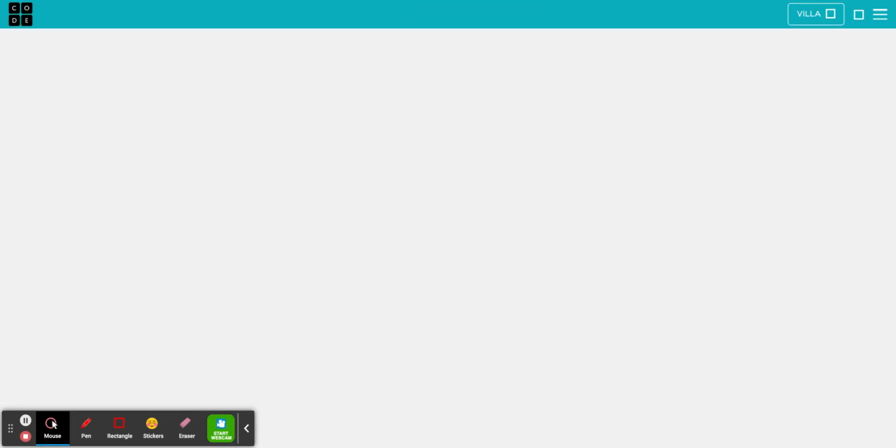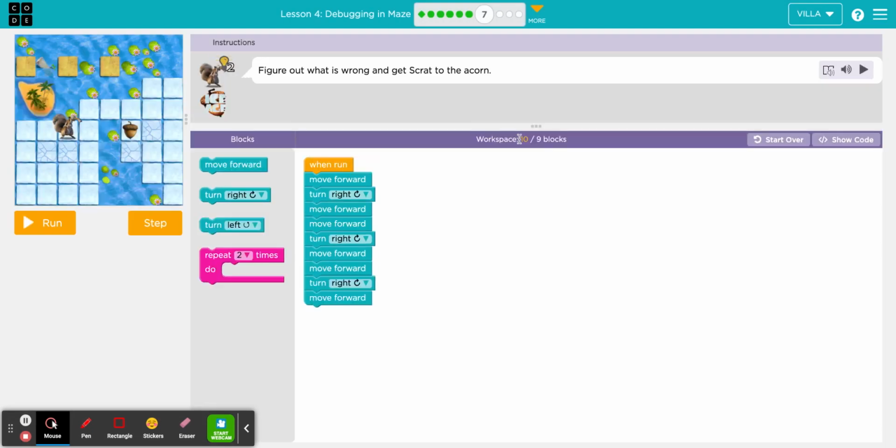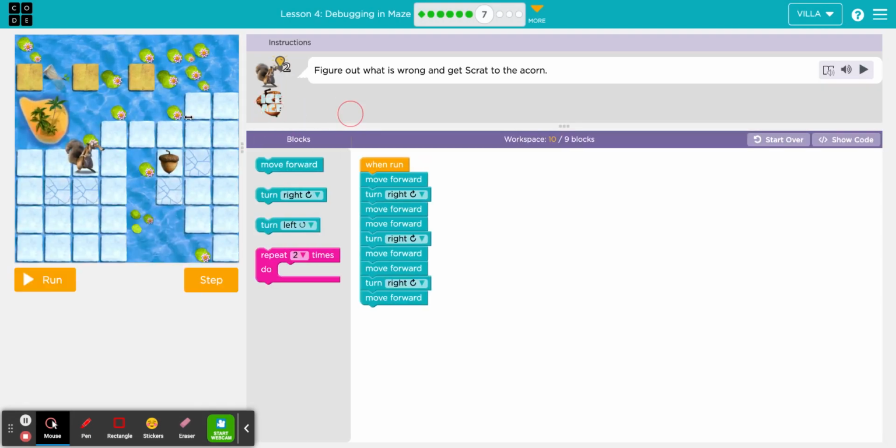This will be puzzle number 7. The directions here say figure out what's wrong and get Scrat to the acorn. The program says we only need 9 blocks, but it looks like we have 10. So at least one of these will have to go in the trash. But the way to find it is to click step until we find a mistake. Here we go. Here's the first one.